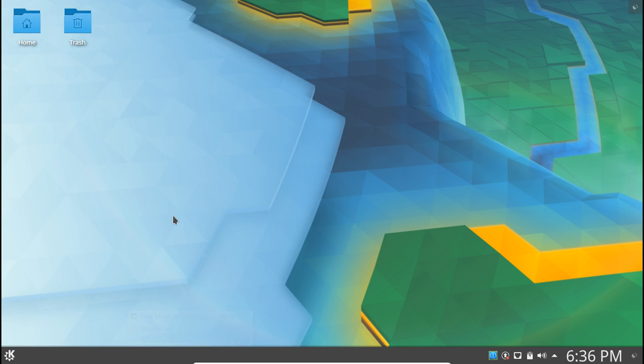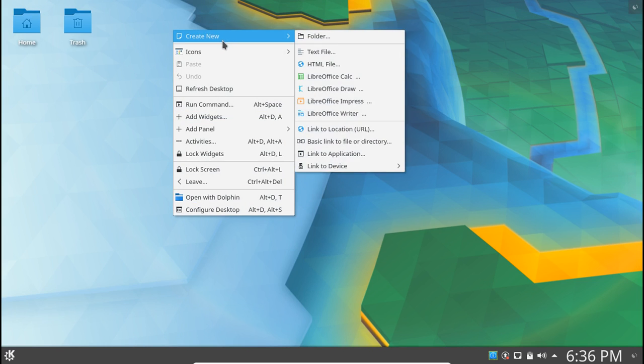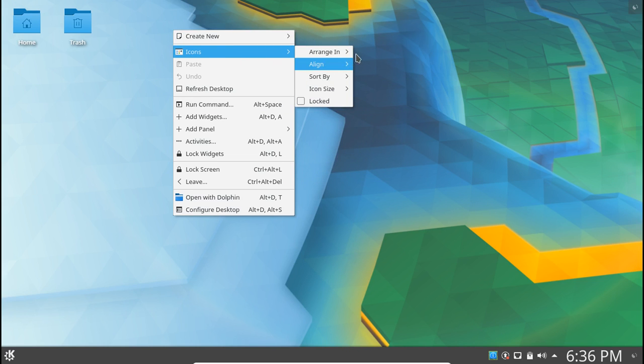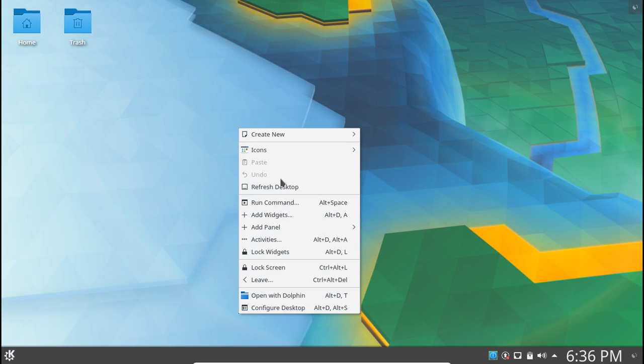Here's some of the things when you right click on the desktop. You've got create new folder and stuff, icons, you can change the size of them, refresh desktop, run command, add widgets, add panel, lock widgets, lock screen, leave, open with Dolphin, and configure desktop.